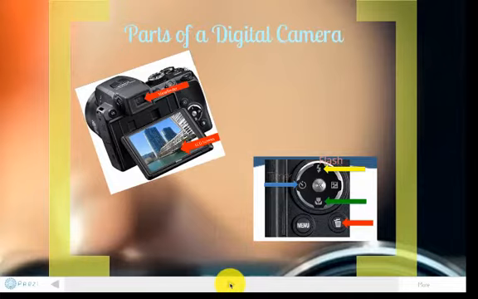Next to the yellow arrow is your flash icon. All of these settings are standard on every digital camera. Every time you see this icon, you have your flash button. To turn it on or off, you can press that button and it will scroll through the different options for your flash.